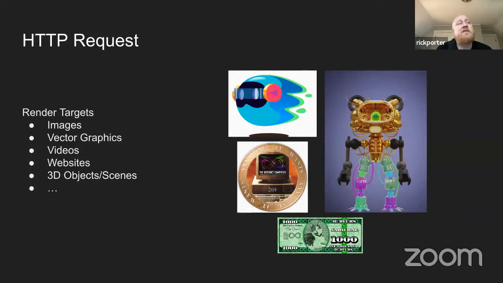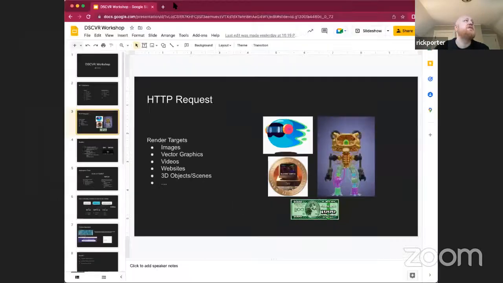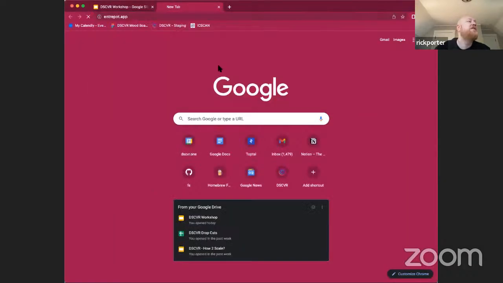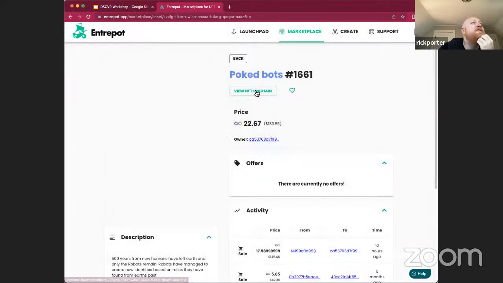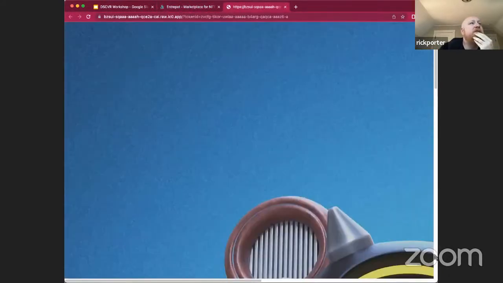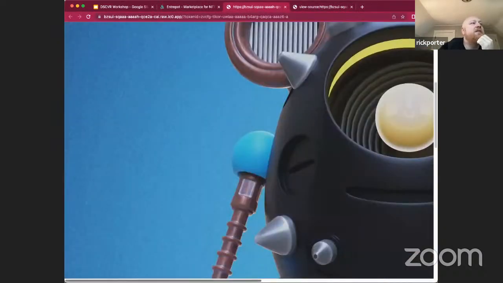But this kind of creates a layer of complexity because with SVGs, image tags can display an SVG, but image tags can't display an SVG with an embedded SVG. An example of this would be, we go to Entrepot and go to the marketplace and go to the first bot we see, we view it on chain. So we view the page source. And if you look at this, you can actually see that this bot here is an SVG within an SVG, right?